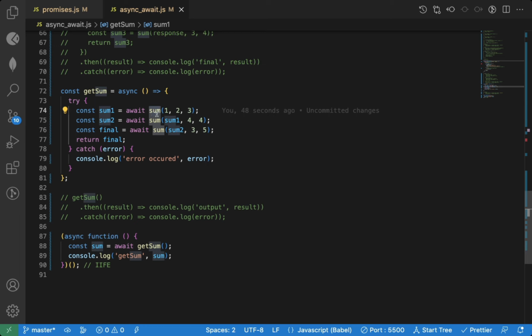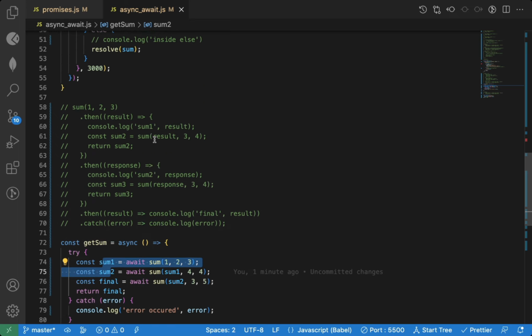So instead of sum, suppose you have some function which is making an API call. Depending on how much time it takes, your next code will not execute. So if you have something which is dependent on this, this is a better way, and it's also good to use that. It looks better. You have access to everything, all the previous results, directly inside.